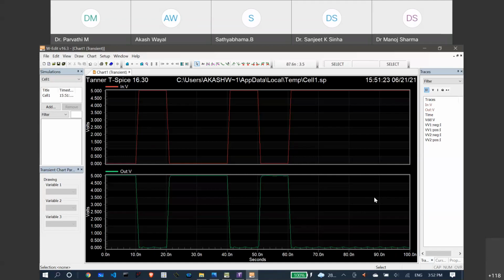Understood? If anyone is having any doubt in this, you can tell me. Once again, we'll discuss all those things. If you are having any doubt, any participant, this is very simple once you follow all the steps.